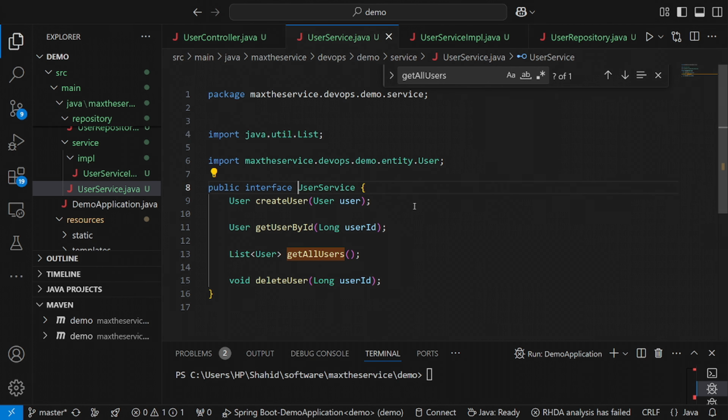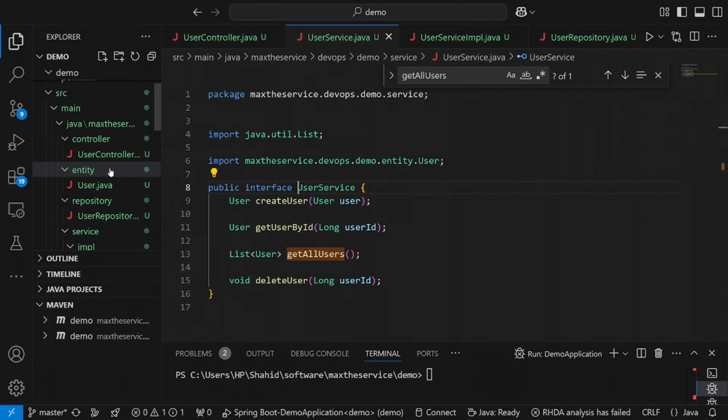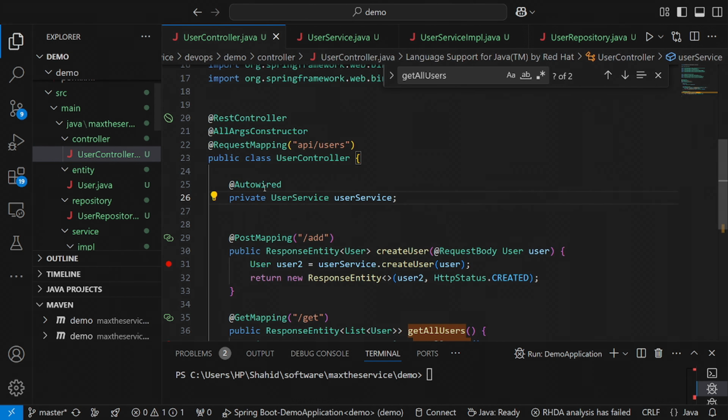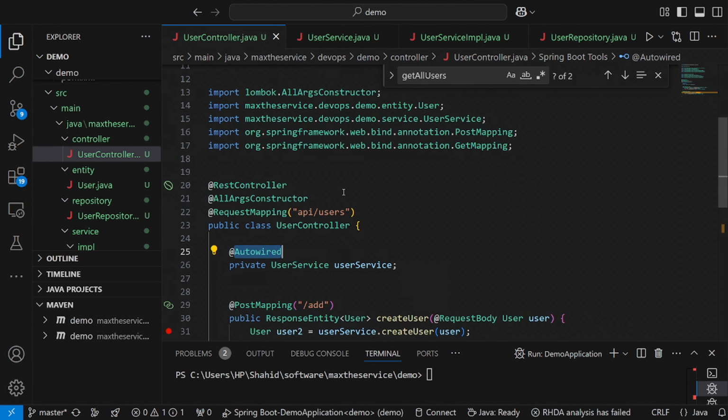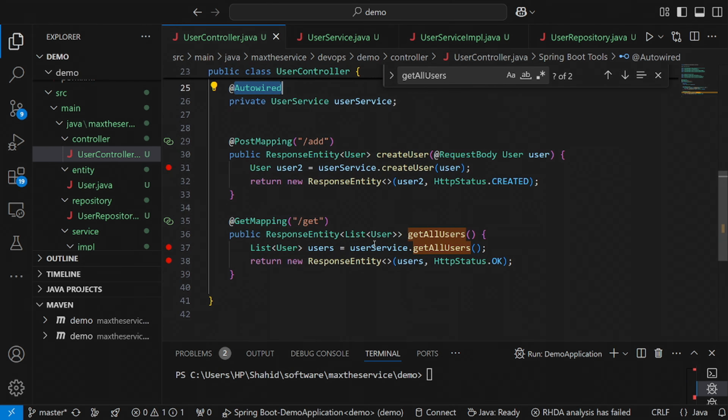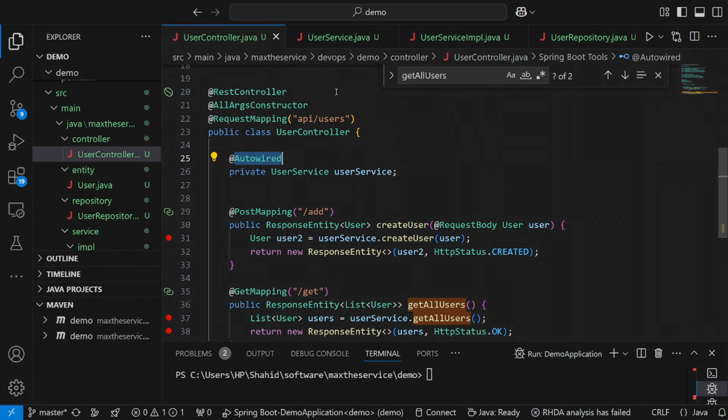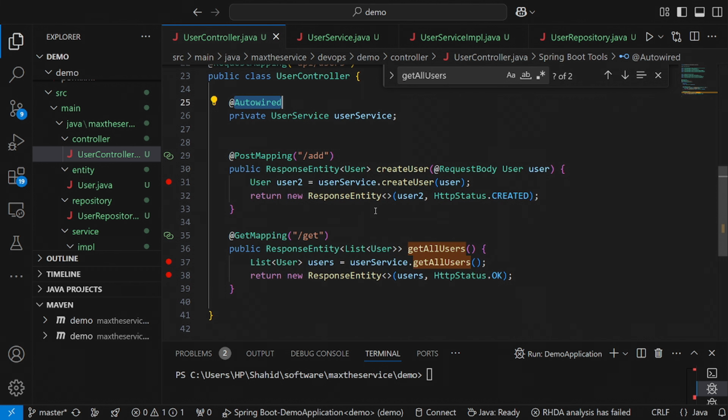Another thing I have added in the controller, let me show you. I also used AutoWire. I also implemented this get all users and added mapping to segregate after user. We will be using slash add, slash get, everything.